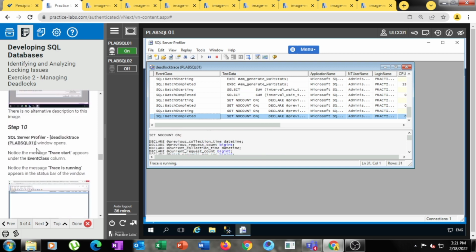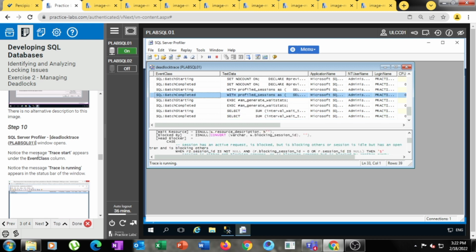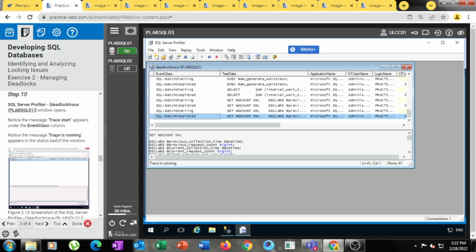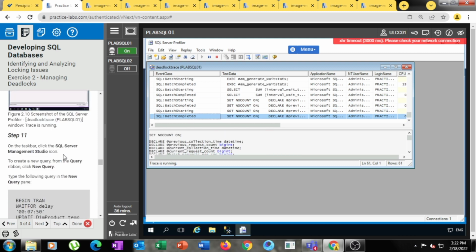Step 10, SQL Server Profiler deadlock trace PLAB_SQL01 window opens. Notice the message Trace Start appears under the Event Class column. Notice the message Trace is running appears in the status bar of the window.